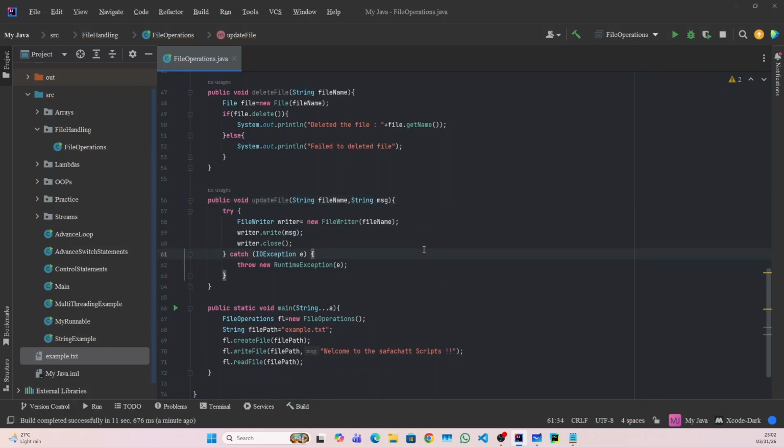Now what we'll do: after the file name, we'll pass true. One more parameter. True means this file is now going in append mode, not only write mode. If we are not passing true, then it will go to overriding mode, like only writing mode, so it will overwrite your data. So this is append mode.